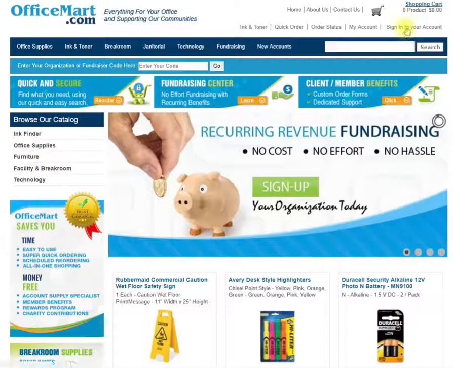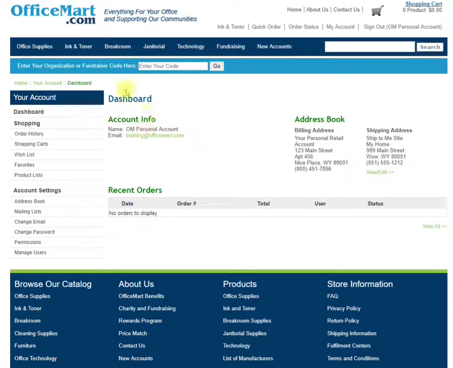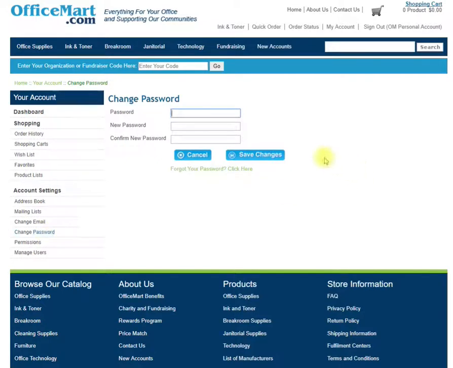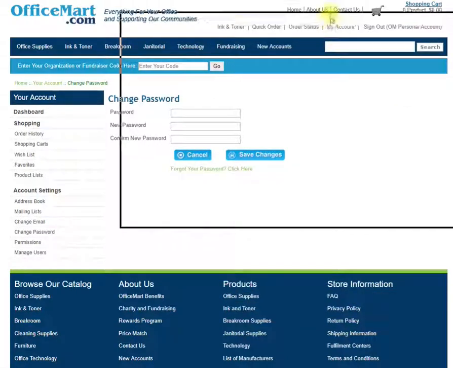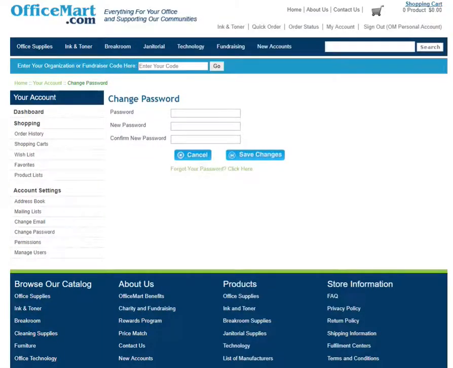So let's begin. First thing you're going to do is log in as a customer. When we set you up, we're going to set up an account for you as a customer account. And when you log in, it'll take you to your customer dashboard. From here, go right to change password and go ahead and change your password. Pretty self-explanatory. Please use complex passwords that have upper and lower case and numbers and special characters. We don't want people hacking your account and placing orders for you.